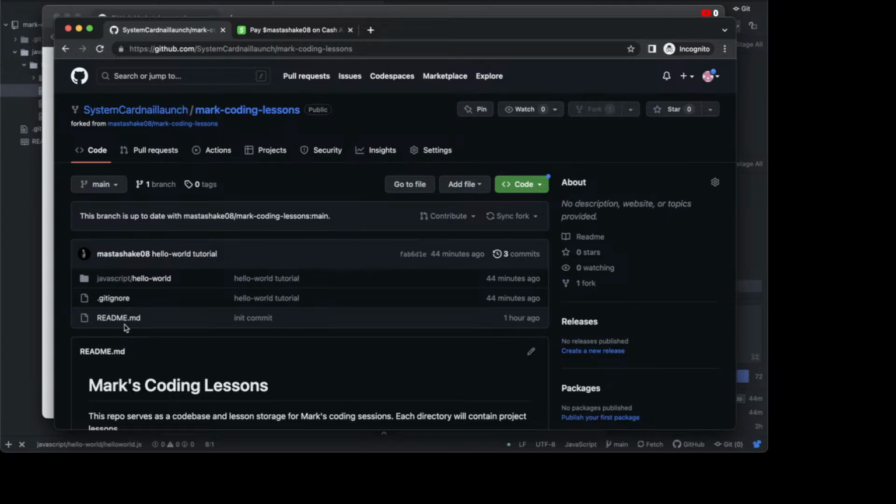Let's see. Add a device to do a quick sign-in without having to search. Anything else I should do? Go to your repositories. All right, cool. Oh, you're there. I'll mark coding lessons. Okay.